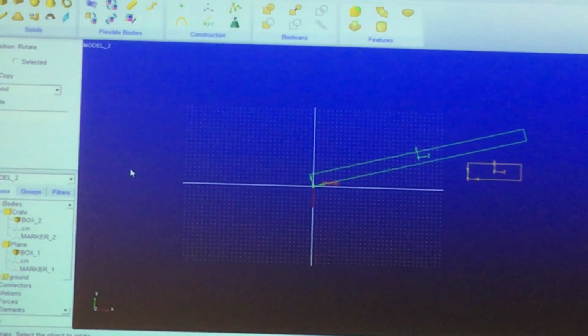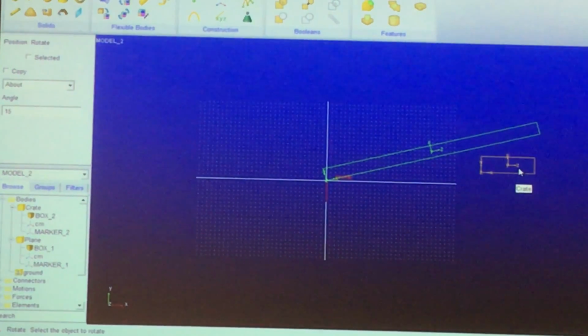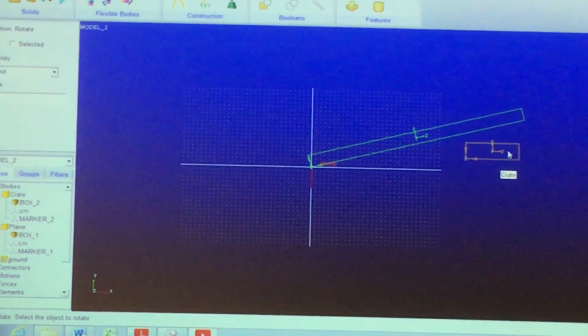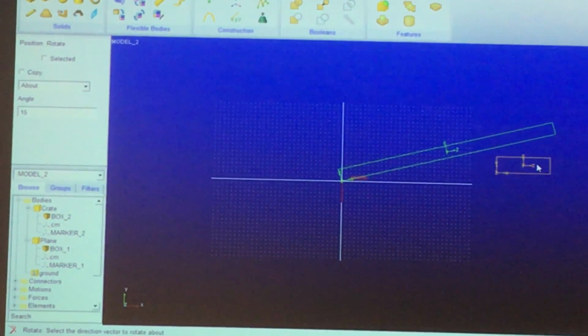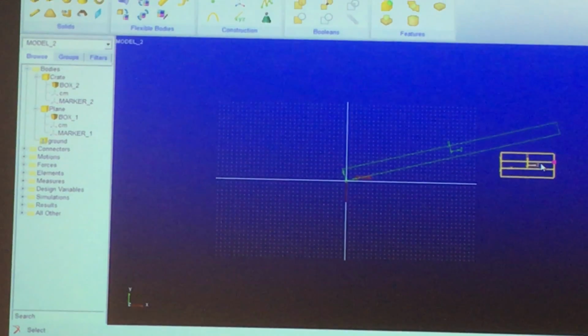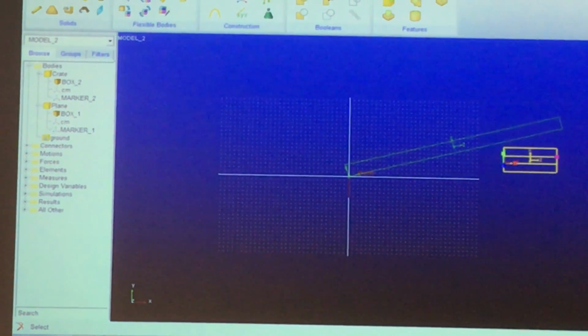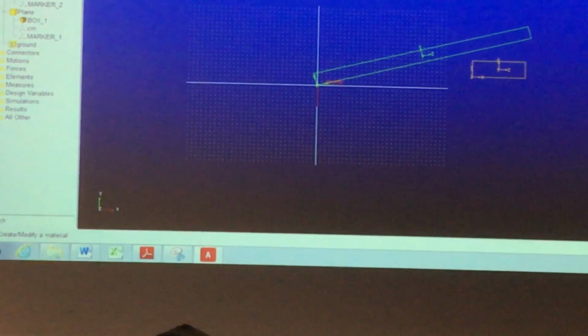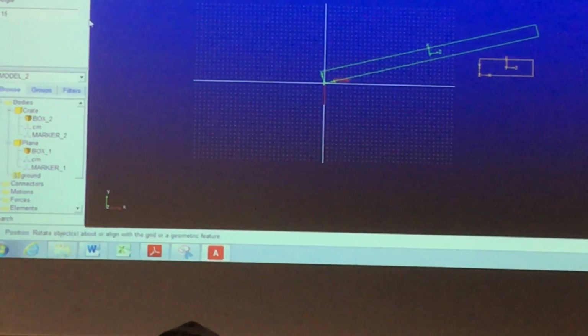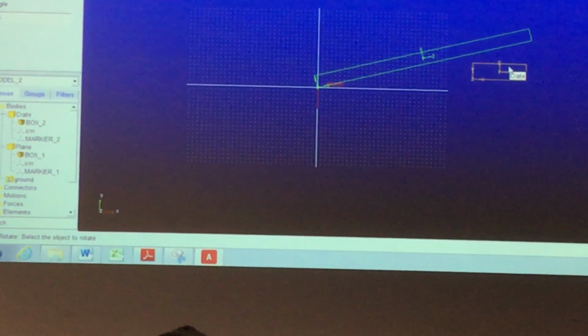So pick this one, the crate. You can see this crate name appears when you start clicking it. 15 degrees, right-click.